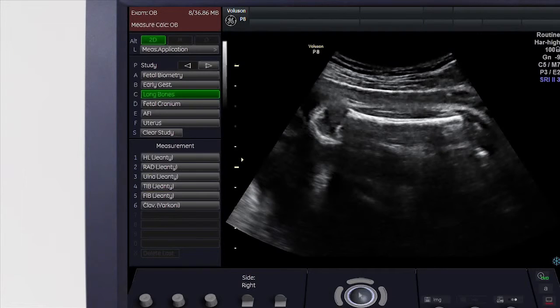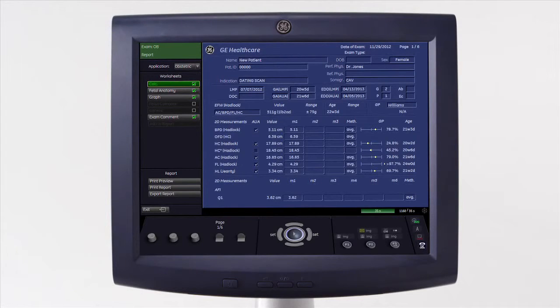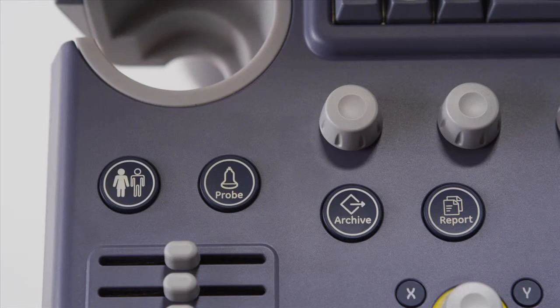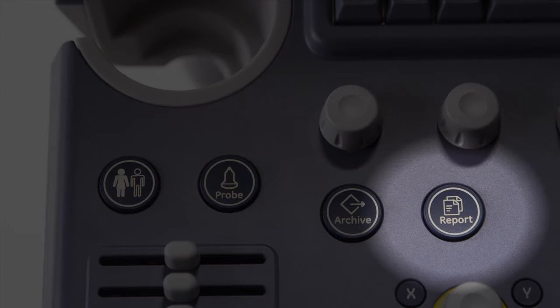Generic measurements can be done by selecting the Measure key again. Completed measurements will be sent to the report and can be accessed by selecting the Report hard key on the console.